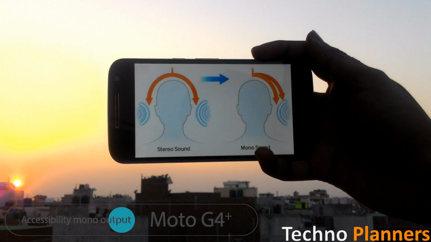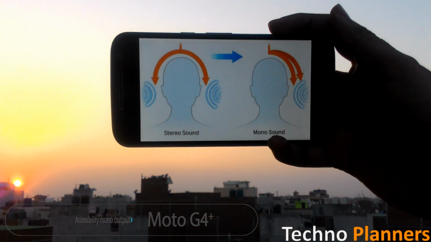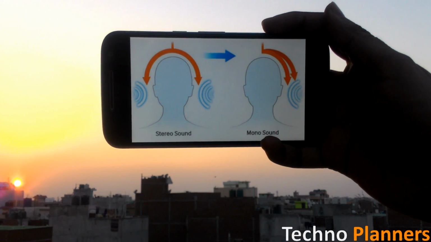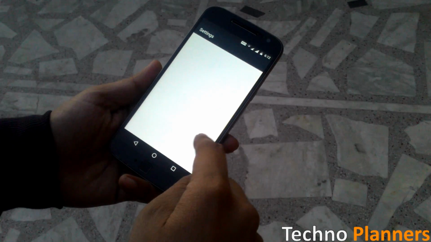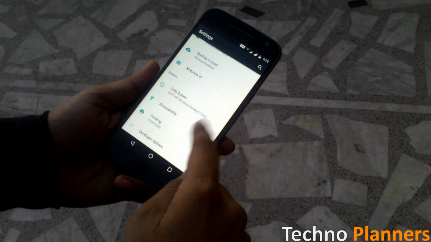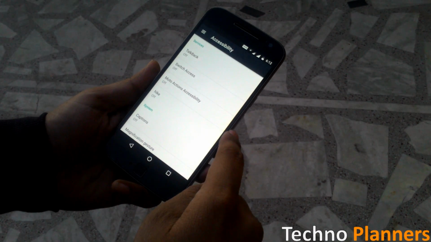Assist users with hearing loss in one ear by combining stereo left and right channel output into a single mono stream. To turn mono audio on, open settings from the app tray, then go to accessibility and scroll down until you find the mono audio switch.